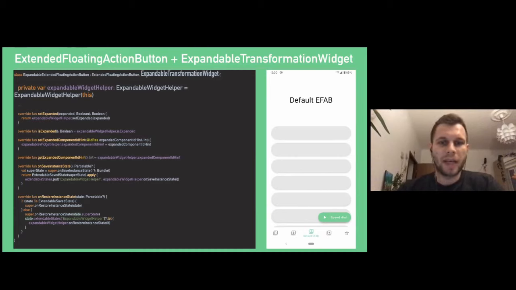So what did I make? I created a custom extended floating action button. I implemented the expandable transformation widget, and I just copied the code from the default floating action button here. So the methods that you see, setExpanded, isExpanded, these methods are from the interface that I mentioned, and the attribute expandableWidgetHelper is also copied from the floating action button. And how does it look?